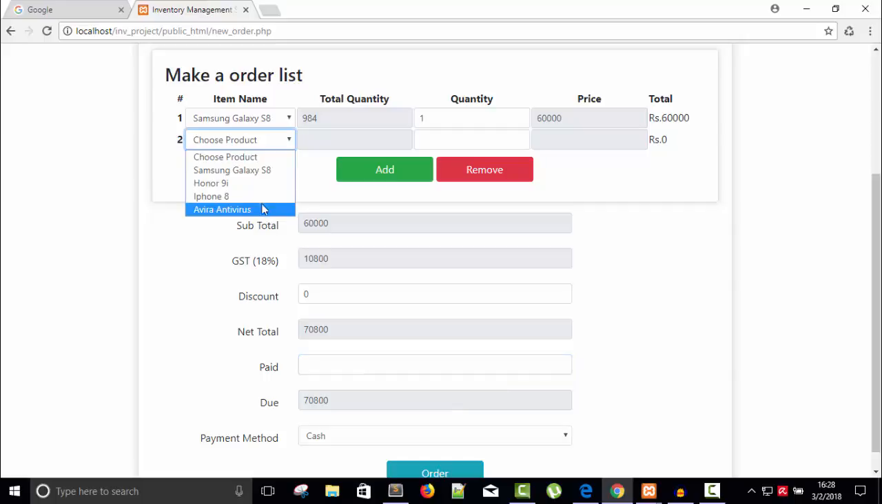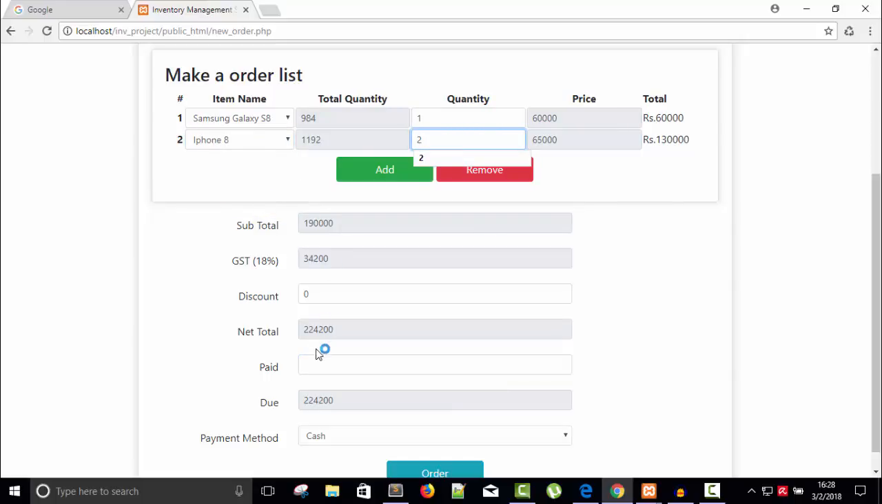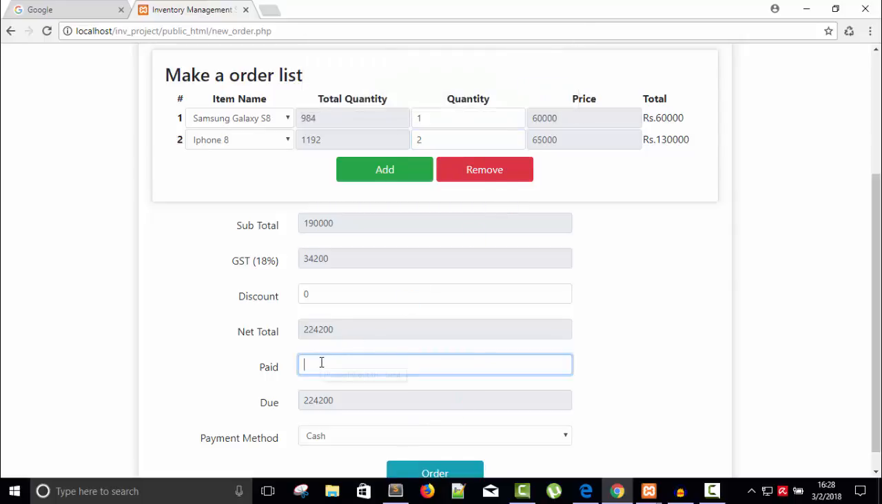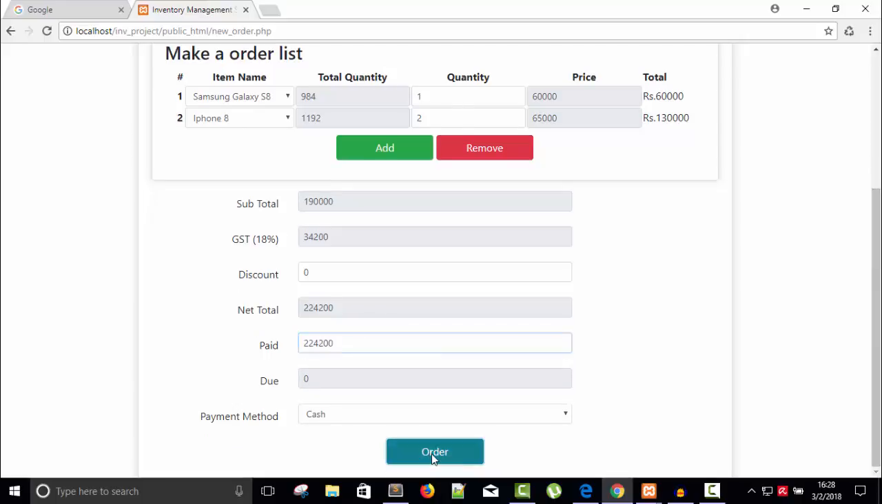Add iPhone 8, and let's order it. Please enter paid amount. I don't want to give a discount. Paid amount will be 224200. Fine. Now order, and you will see order completed.